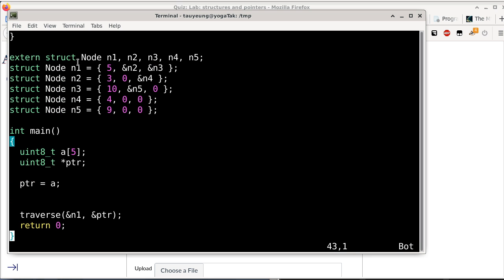All main does is have its own local variable, which is A. It has 5 8-bit unsigned integers. PTR, you probably want to change the names a little bit, because otherwise you will end up with the same variable names in your subroutine, and that would not be good. So we can call this the array pointer. So array pointer is initialized to A.